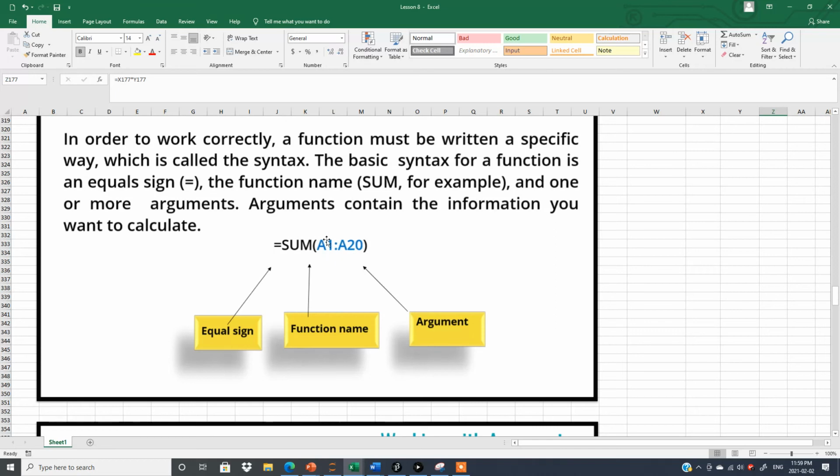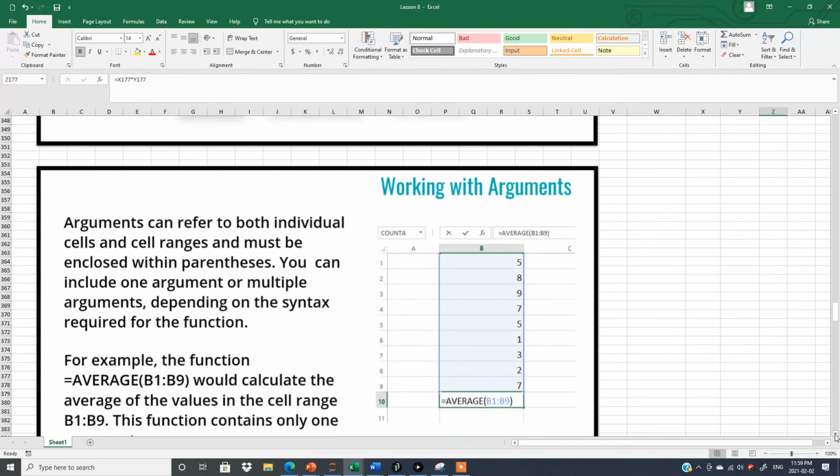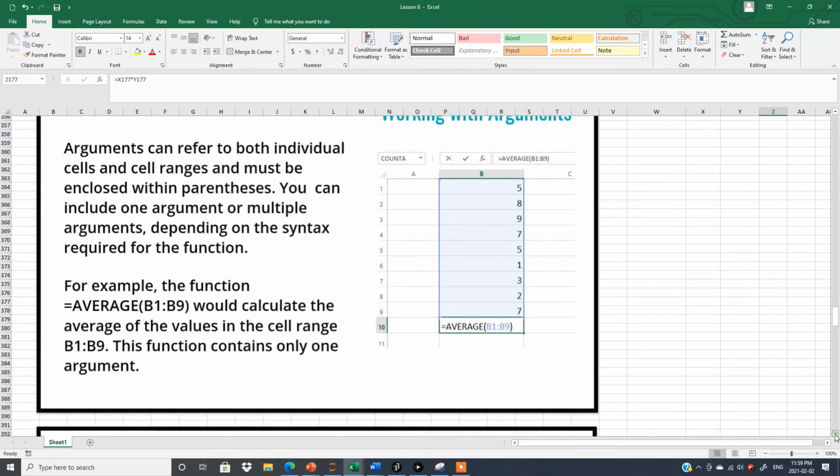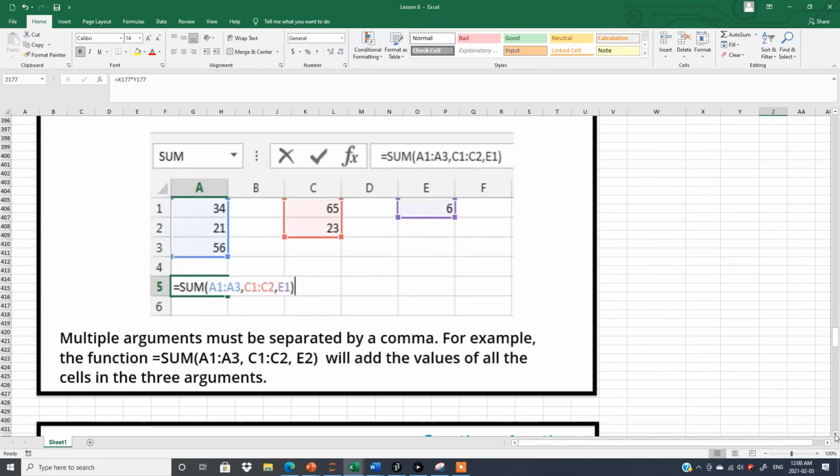If you want to add from A1 to A20, there is no need to write down, just like we did in the formula, A1 plus A2 plus A3. Only select the range, right? And it will automatically pop up there. The range is from A1 to A20. Enter or AutoSum. It will give you the answer. Okay, here is now average. I will show you here what is the meaning of this average. Here is the same thing.